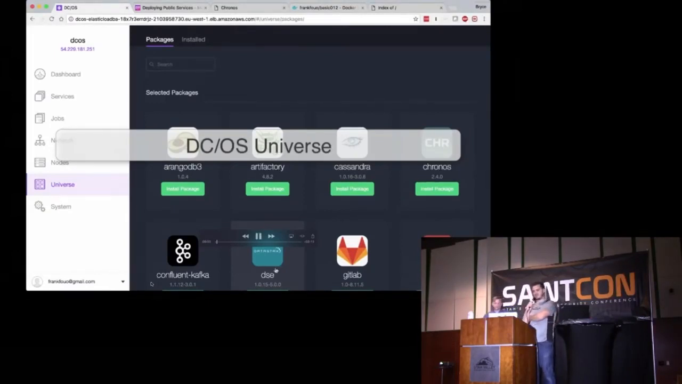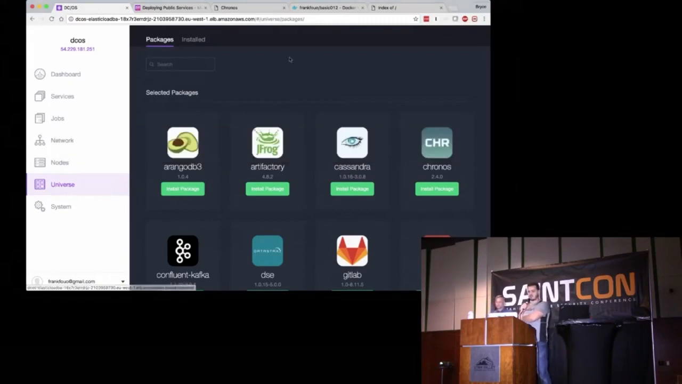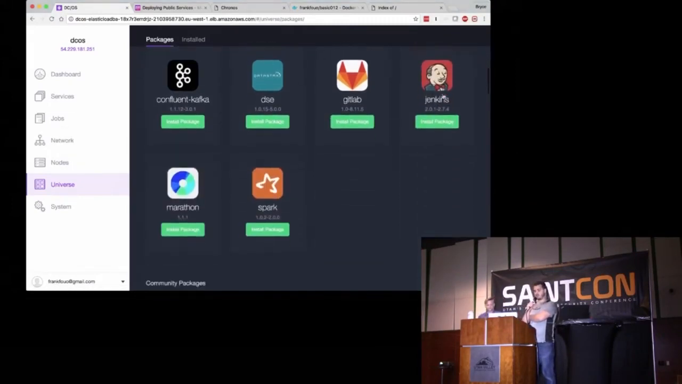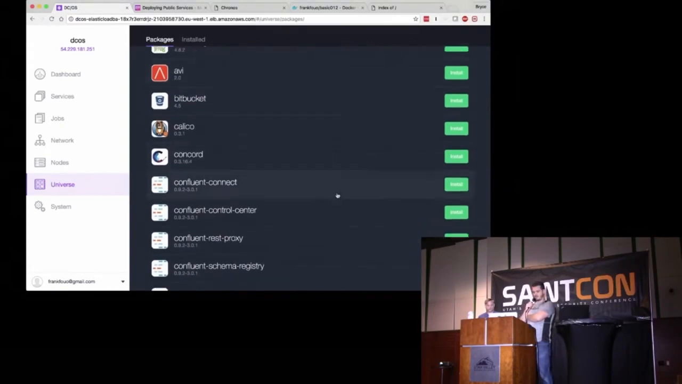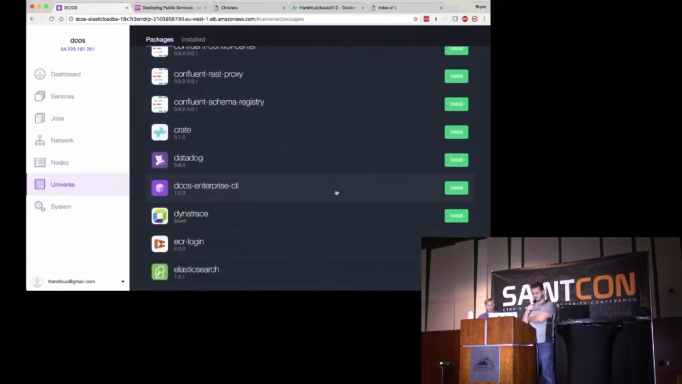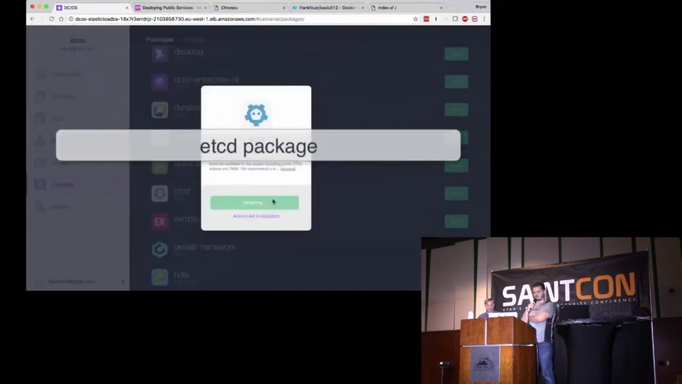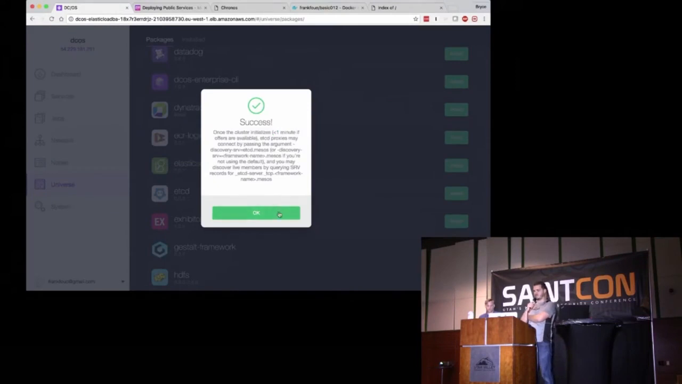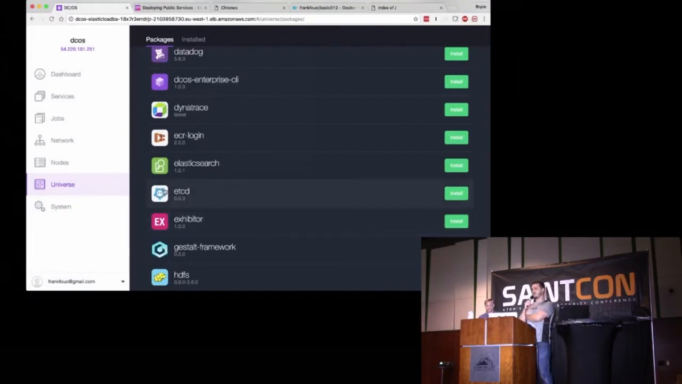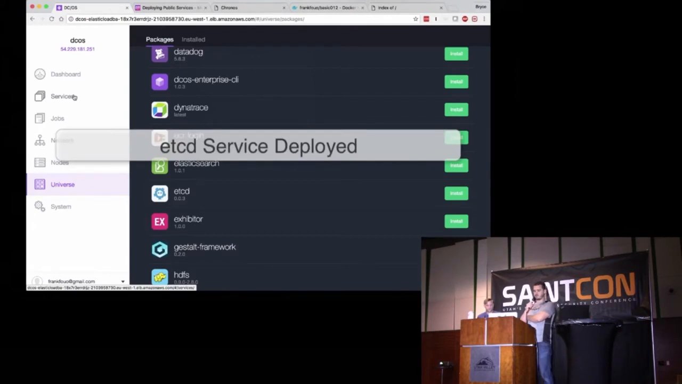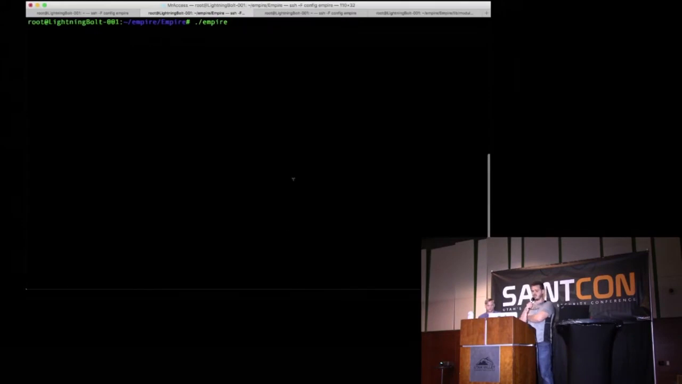Okay, so we'll start even from installing etcd. Jumping into the universe, we can find the etcd definition and install it. It takes about 30 seconds. We had actually pre-installed it for this and had already populated a couple of etcd key values into the configuration store, so we're not going to go through the process of putting data into etcd. But once it's up and running, you can use EmPyre.